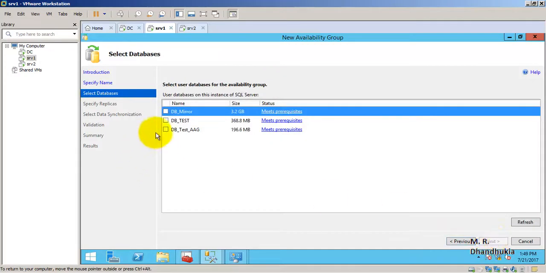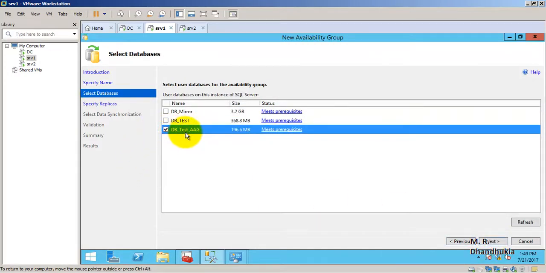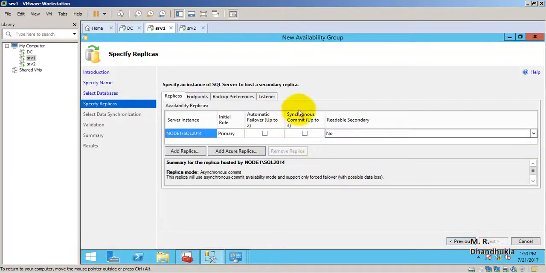Next let us select this database, DB_test_aag. Now if you have already taken a full backup of our database, then only we can configure the database for Always On group. I have taken the backup for all the 3 databases, so all 3 are meeting prerequisites. So I will select this only one database to configure our Always On group. You can also select multiple databases.